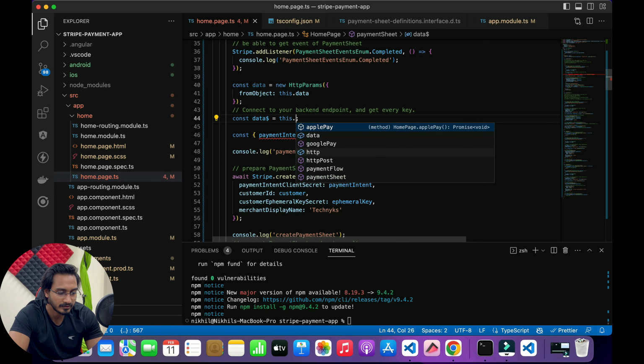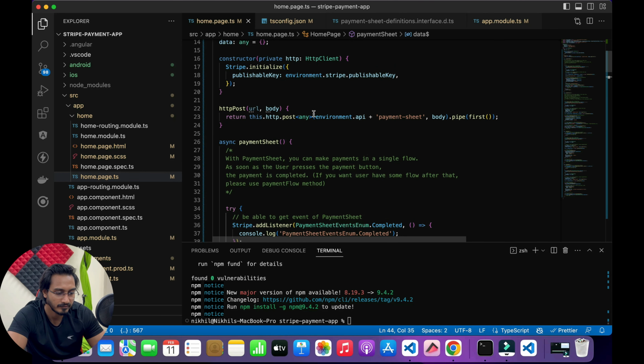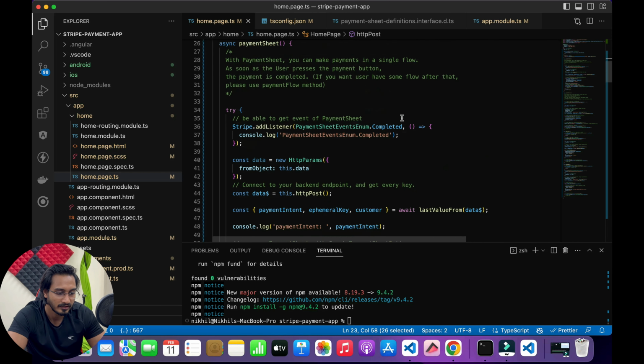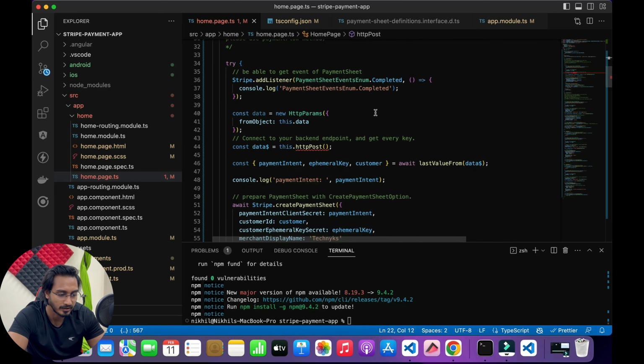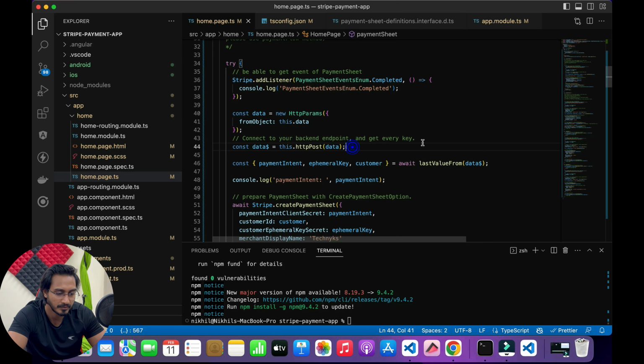So let me simply call this dot http post. And what exactly do I need to pass out here? Well, I don't need to pass anything. In fact, I'll directly get the value. I don't need to pass the URL also, and only the body is enough, right? Because we are not working with the URL out here. So in the body, I am simply going to send data. All right, that's it. Pretty simple, right?